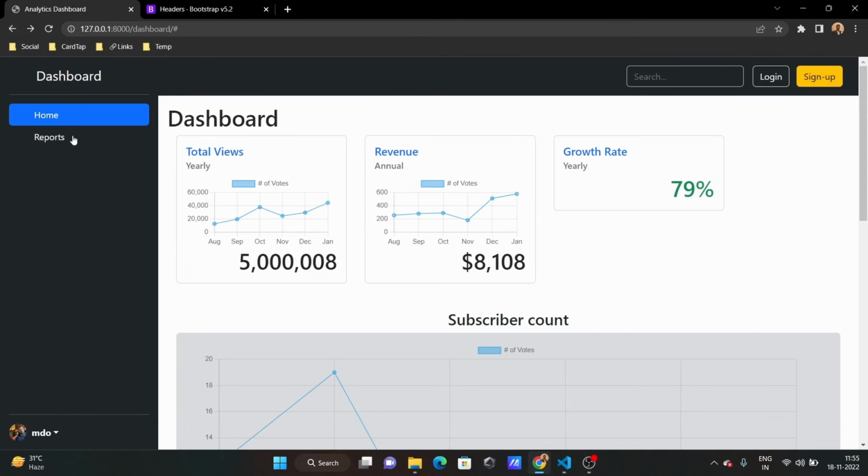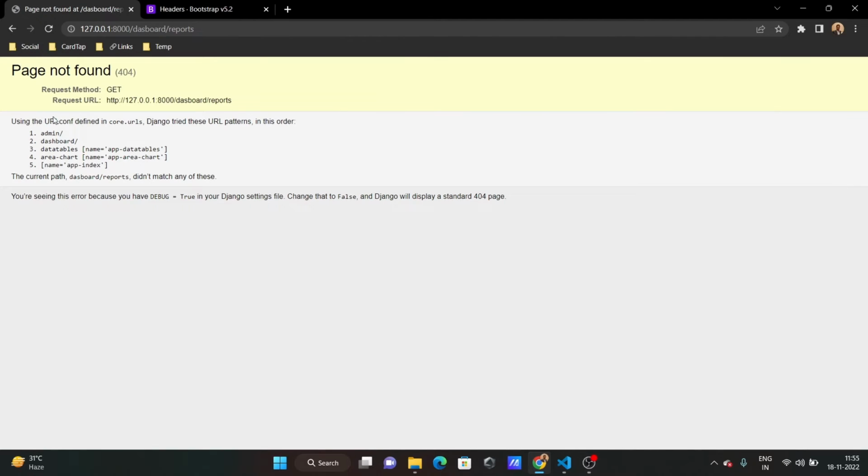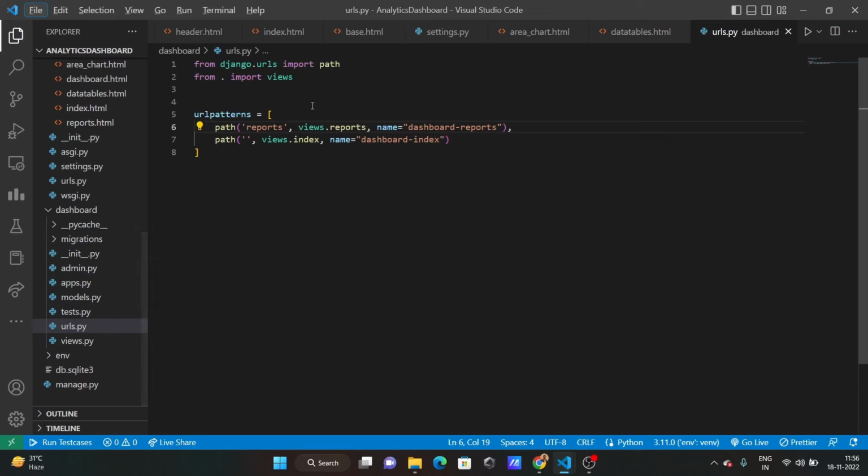Go back, refresh, go to reports. Okay, still the same issue. Let's see why it's coming. So, dashboard, there is a reports route. We just created it, but for some reason, it's not appearing.